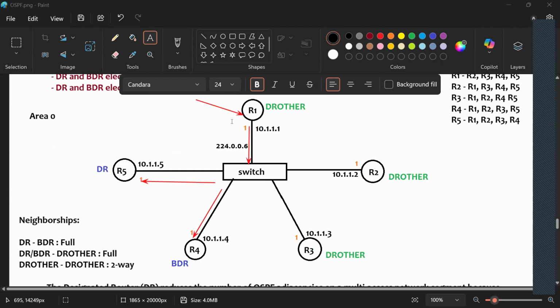Okay, so this has destination address 224.0.0.6, which is a multicast. How does the switch deal with multicast traffic? Any idea? Now, multicast is on layer 3, right? 224.0.0.6. How will the switch understand where it has to send?